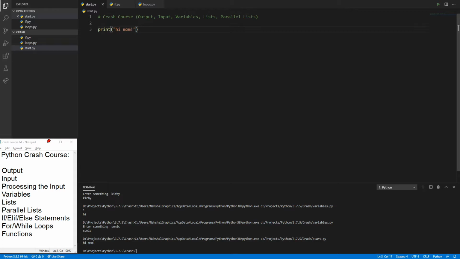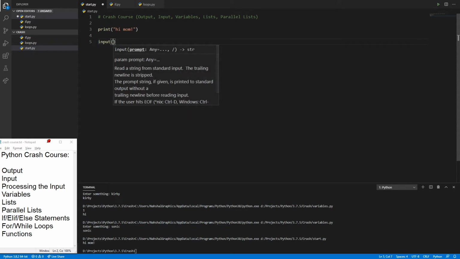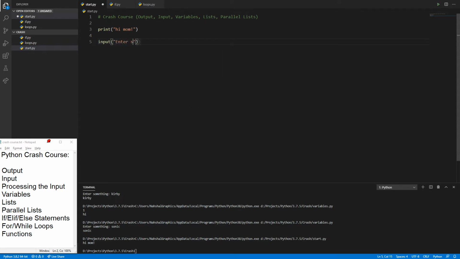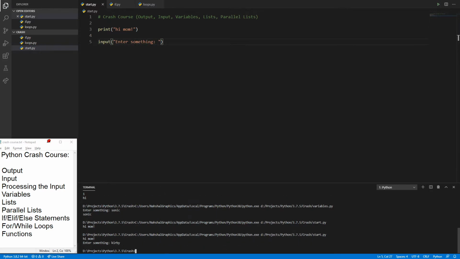Next up is going to be asking for input. So to ask for input, we're going to use the input function. So we're going to put input, then we're going to put the prompt. So we can say enter something. So now if you were to run this program, we have the option to enter something. So you can put Kirby, and we enter something just like that.